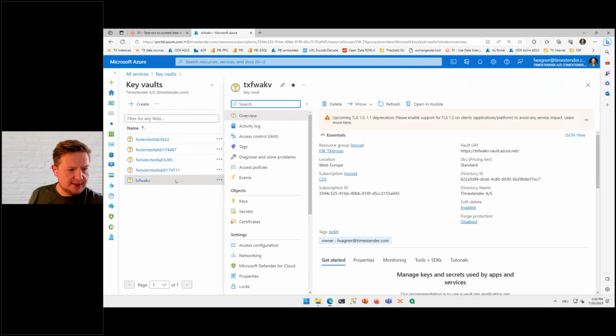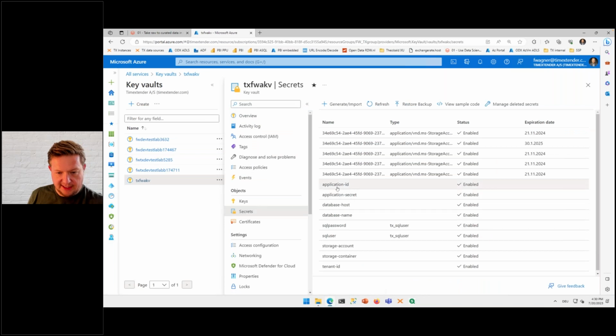And I just jump over to my Key Vault. You can see I have several of them. It's basically like a key pass, but just in your Azure environment. And if you go to the secrets here, you can see I have all of the things that I need: application ID, app secret, database host name, SQL user, password, etc. And also the information where my data lake is. So the storage account and the storage container is in here as well.